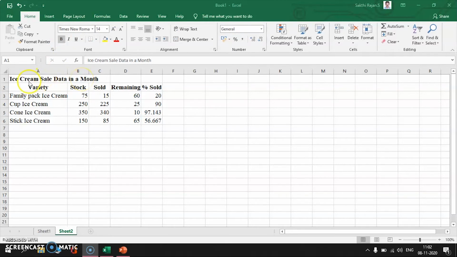Now you see the heading, it goes to the B and C columns also. To avoid that, I want the heading within column A only. So to do that, first I have to select those cells.